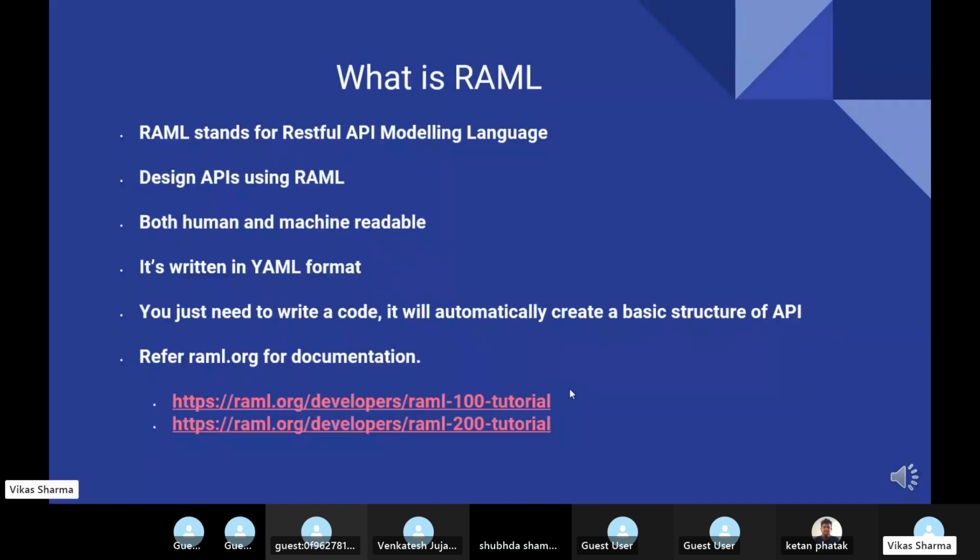So what is RAML? RAML stands for RESTful API Modeling Language. Why is it called a modeling language? Because it provides a standardized and structured way to design the APIs. Basically, we use RAML for designing the API specifications, to be more precise. It is written in a YAML format. YAML stands for yet another markup language. It's a very user-friendly language. It is both human and machine readable. We just need to write the code and it will automatically create a basic structure of the API.